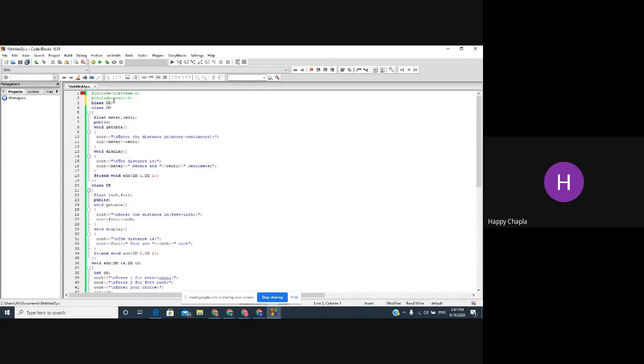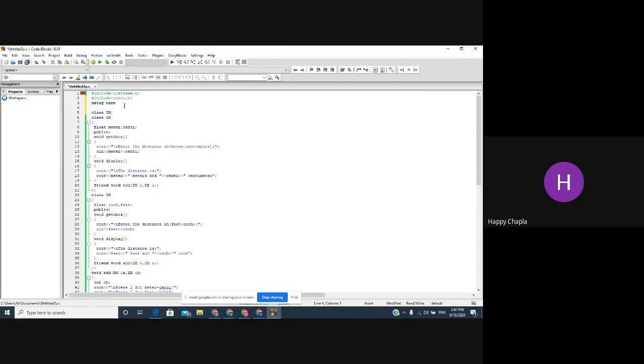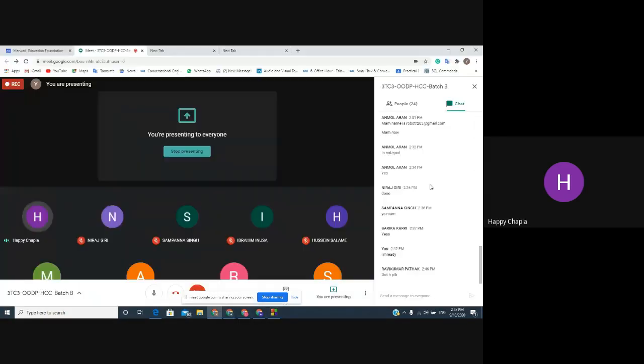Okay, give one enter, one more enter. Yes, now write over there using namespace. No. Namespace comes without space. Yes. Namespace, continue. No white space in between name and space. Okay, I'll write it in the chat. Just check over there. Using namespace std.